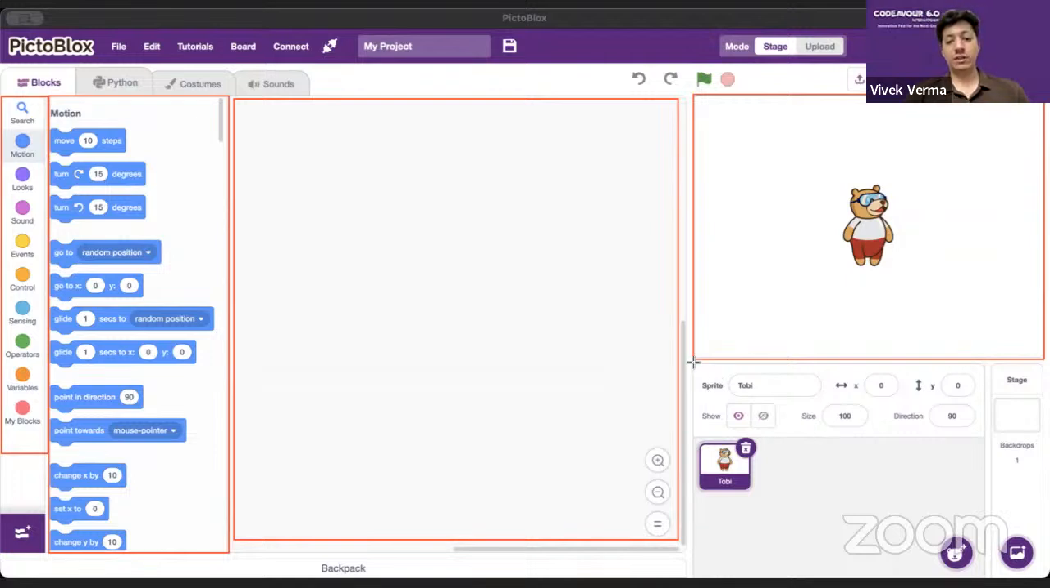Then we have this control panel. Over here, we can have different controls. We can see different control of a sprite. So you can check out the name, X and Y position, the direction in which the selected sprite is, the size of the selected sprite, and then the name or the icon of that particular sprite.